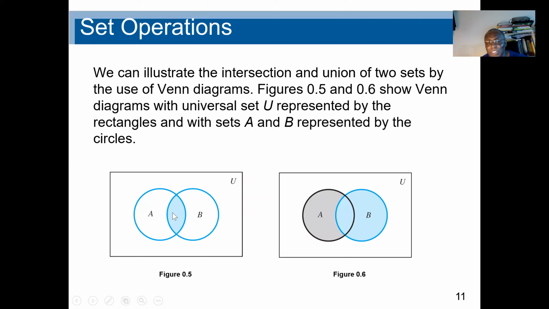So here we have intersection, and here we have a union. Intersection is the elements that are common in A and B. Union means everything in A and also everything in B, but we don't want any duplicates. So if there's an element, let's say element 2 in A and B, we only write 2, not 2, 2.